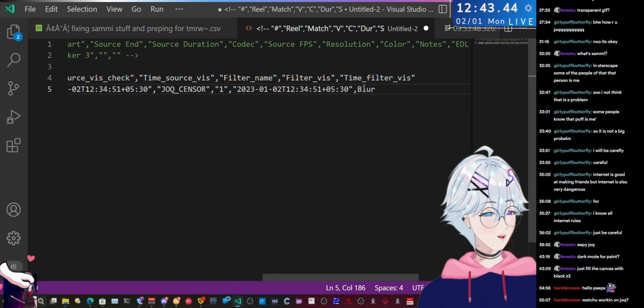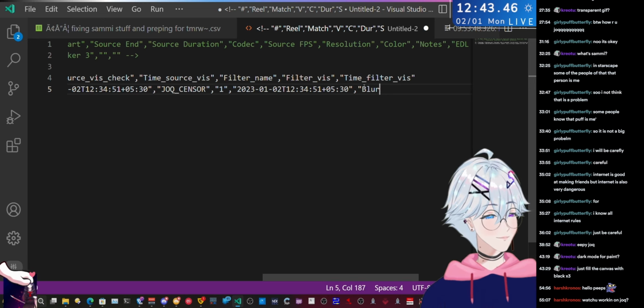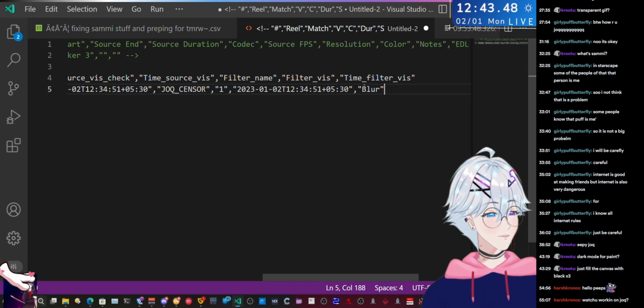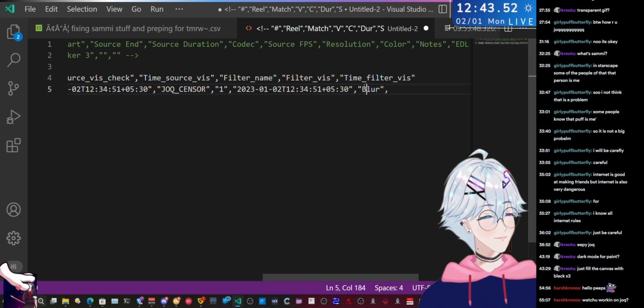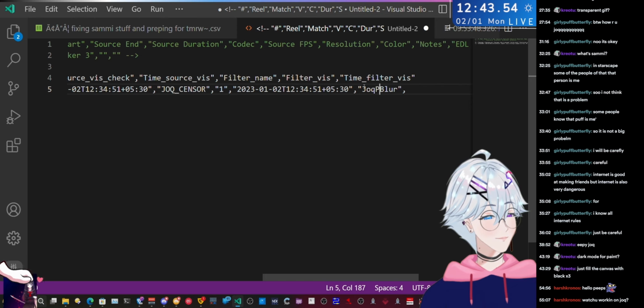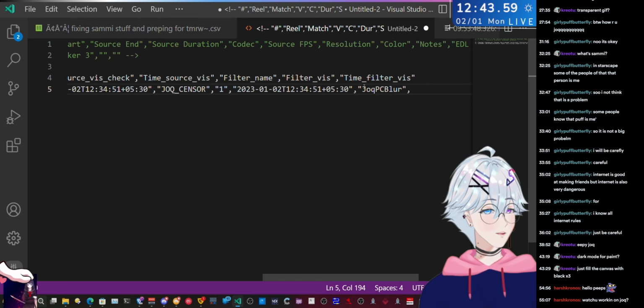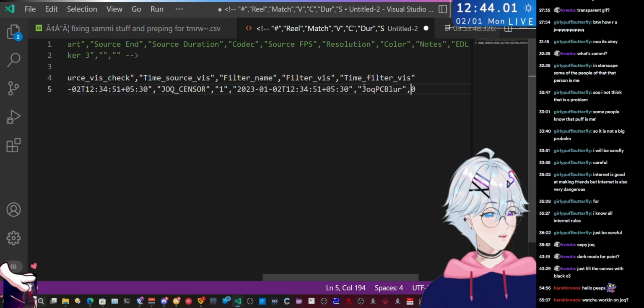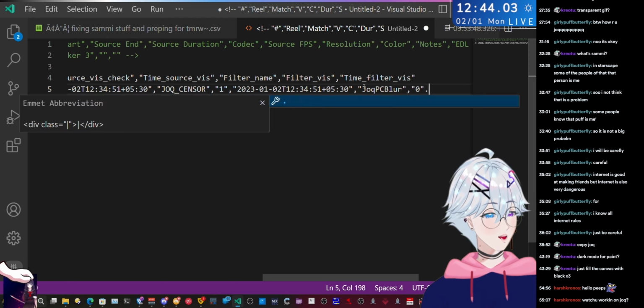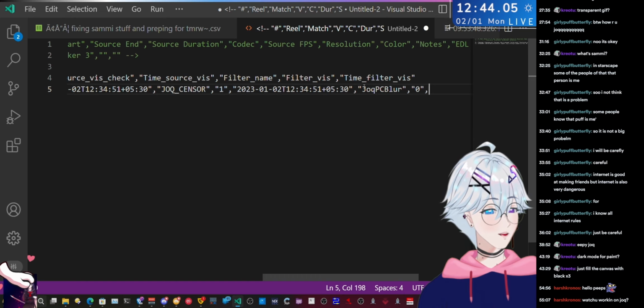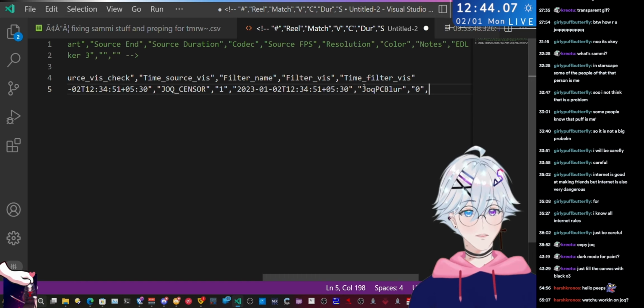Okay, the filter name will be blur. Then I'll just make it Jock PC blur. Visibility will be 0, meaning it was not turned on. I know this will not make sense, but do not worry.